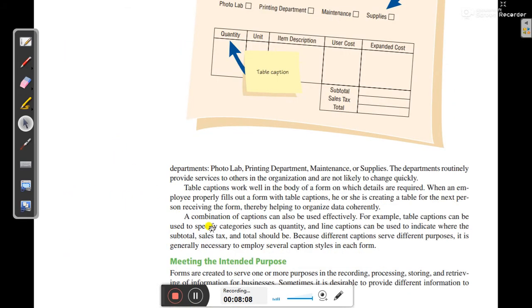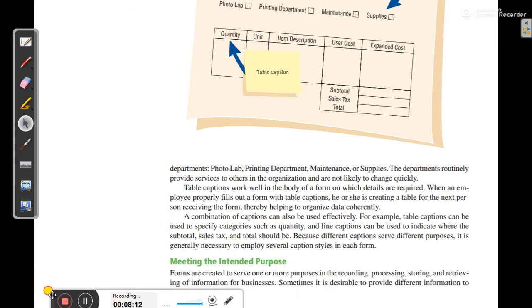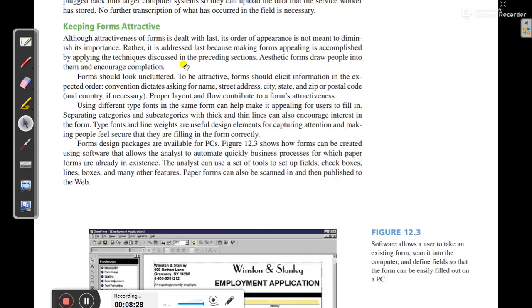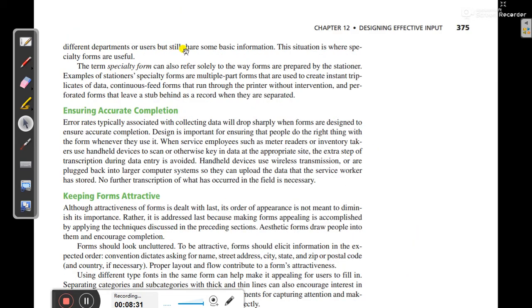Next, meeting the intended purpose. We have to show that while designing a form. Forms are created to serve one or more purposes in the recording, processing, storing and retrieving of information for businesses. Sometimes it is desirable to provide different information to different departments, but still share some basic information. This situation is where specialty forms are useful.